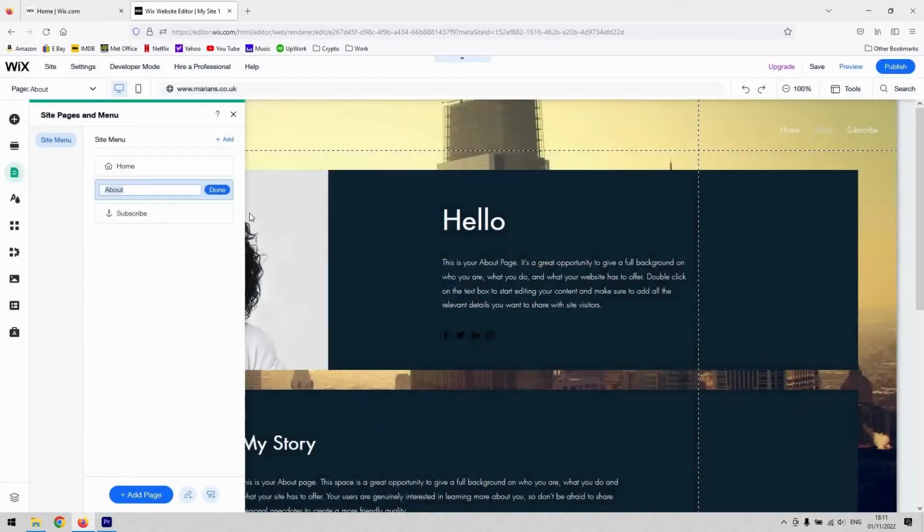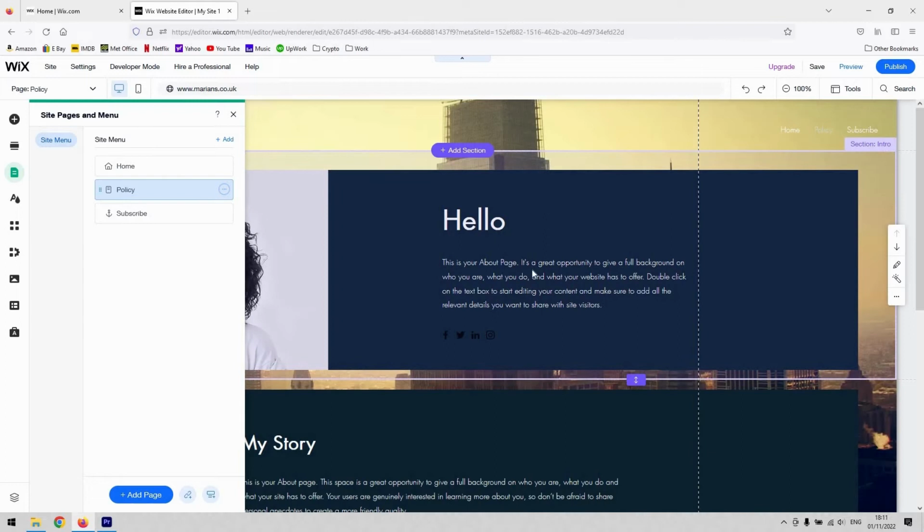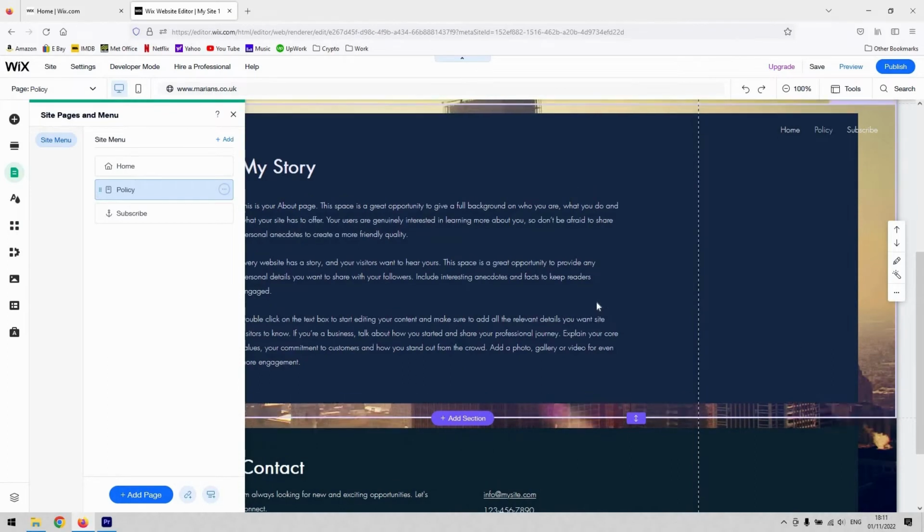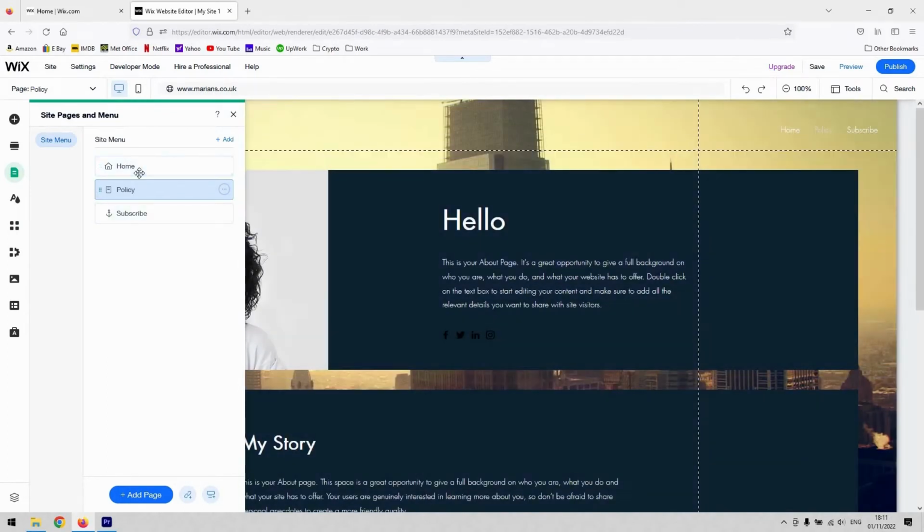So obviously we'd flesh this out and I'm going to call it policy for now and then hit done. Obviously we label the page in here and hit done. And let's take for example that you would copy and paste your privacy policy into this page and format that. Okay, so that's ready for you now.